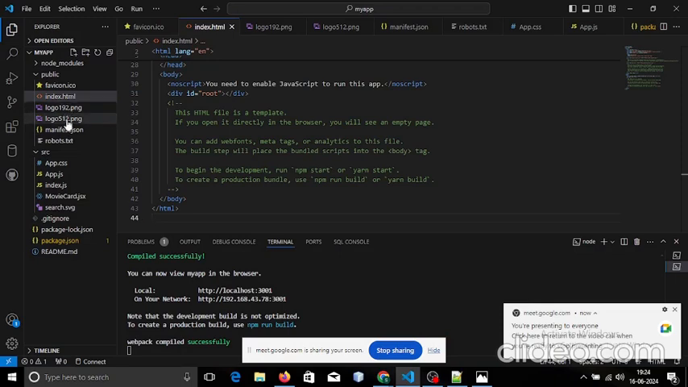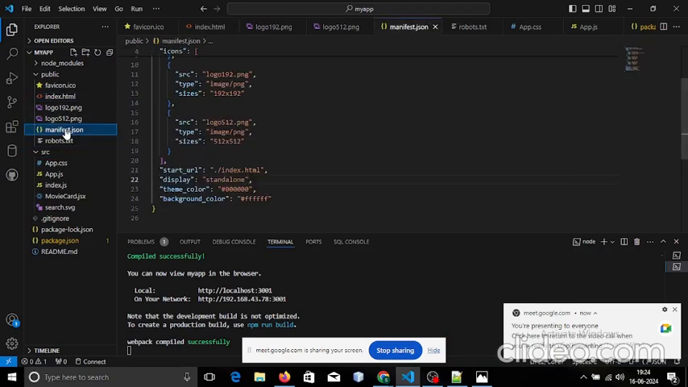So let us move to manifest.json because these two are just images. There is no need to discuss about this. So this manifest.json, by default you will get all these things, but this manifest.json describes the aspects like app name, window size, settings, all those things.